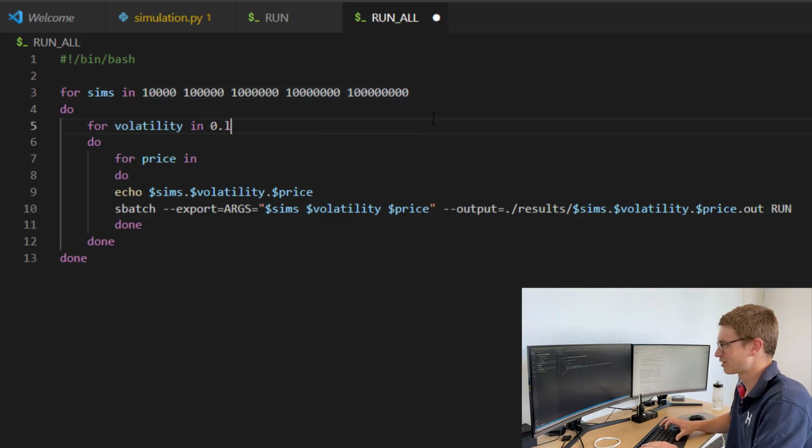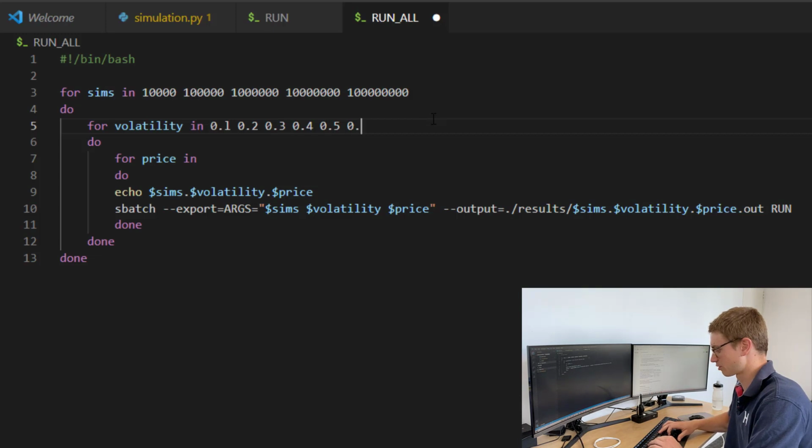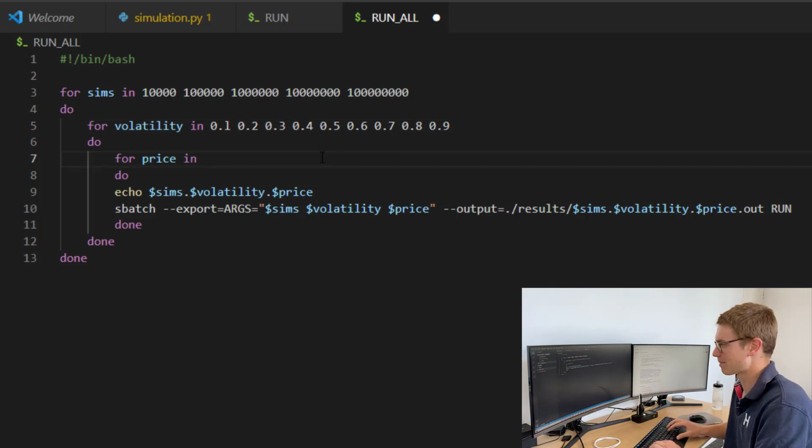Volatility will go 0.1, 0.2, 0.3, 0.4, 0.5, 0.6, 0.7, 0.8, 0.9. Oh, volatility of 90% is going to be massive. And then for the prices, we can go 50, 150. Oh, let's go 25, 50, 75, 100, 125, 150.